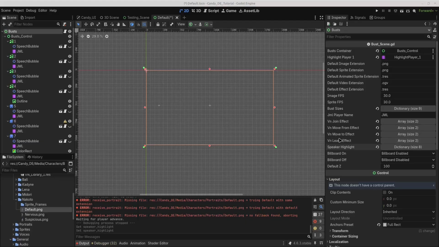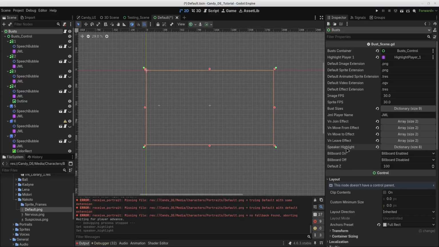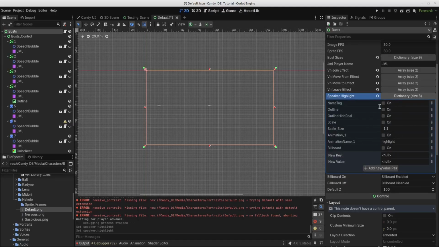So, for highlights, select the root node of your visual novel scene, and then in the inspector you have this dictionary here, speaker highlight, and it contains some default options for highlighting the speaking character. The first two options, name tag and outline, are a little bit advanced. I'm going to tell you what they do, but I'm not going to explain how to set them up. You should read the documentation if you want to do that.